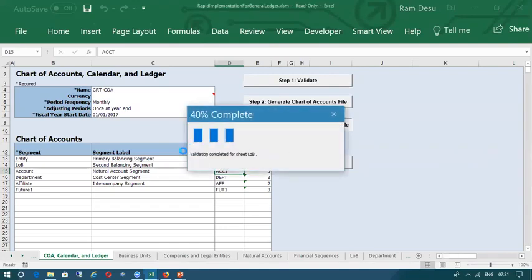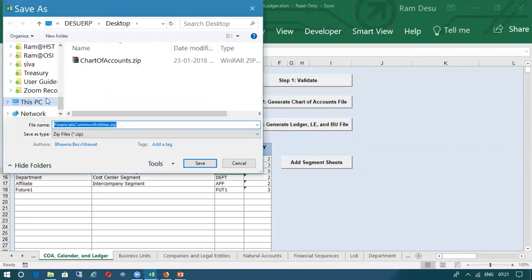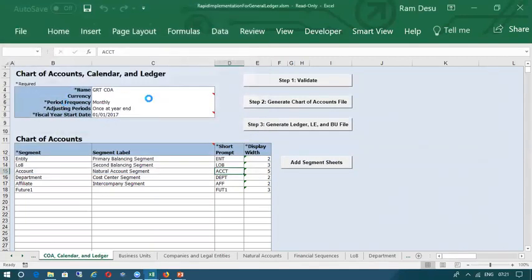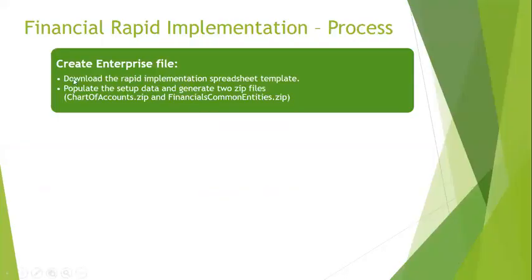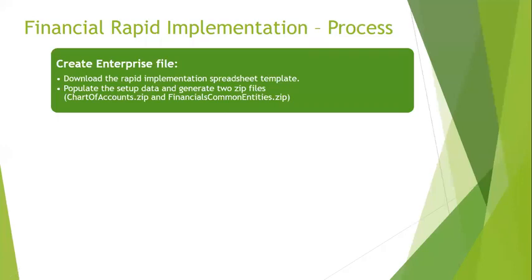It will generate a legal entities file. So place it on the desktop. Like this, we need to generate 2 zip files. So we have generated 2 zip files. Any questions? This is the first step that we have done. So chart of account zip and financial common entities zip. We have generated 2 zip files. Any questions on this now?